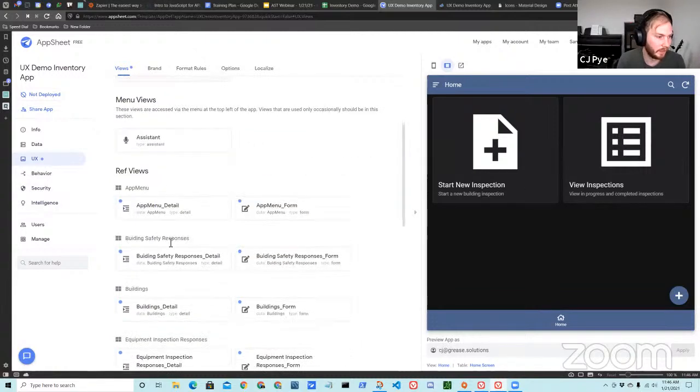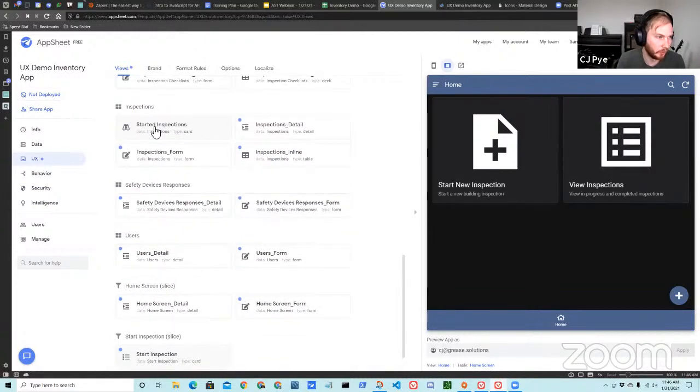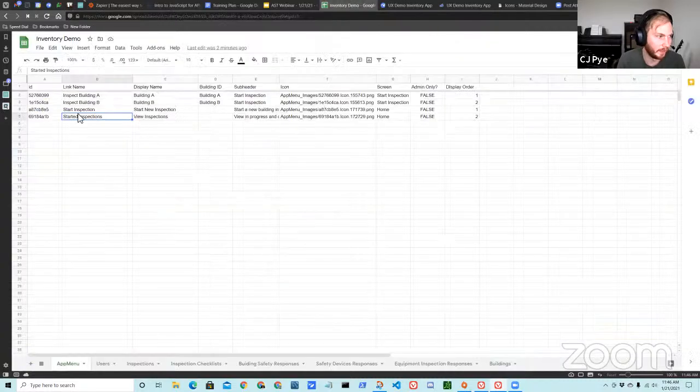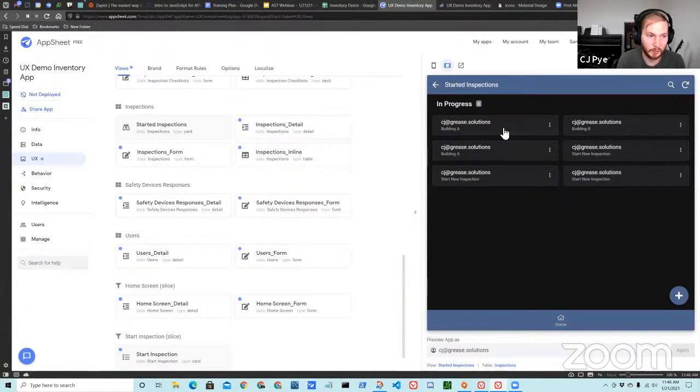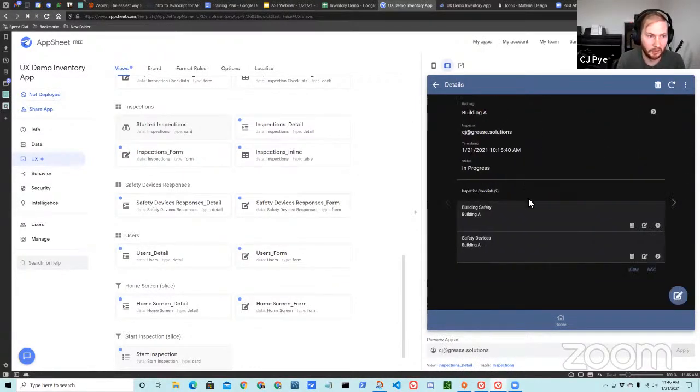So now that I fixed the name of that view and changed it to started inspections, which was the value that I had in the link name, when I select view inspections, it shows me a list of all the inspections that have been started.